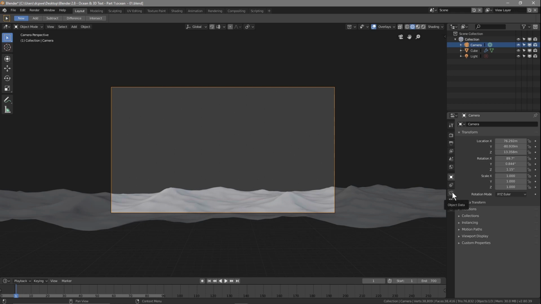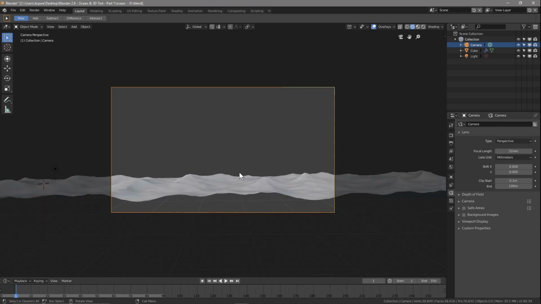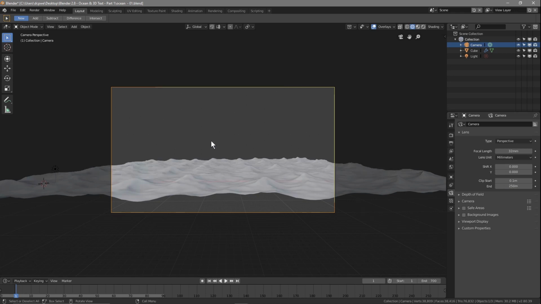Then we want to go to the camera settings here. We'll use like a 32 mil, so we'll set this to 32. This is a wider angle, and we need to adjust the camera a little bit more. But before we do that, we set the end clipping to around 250. That allows us to see further into the distance.